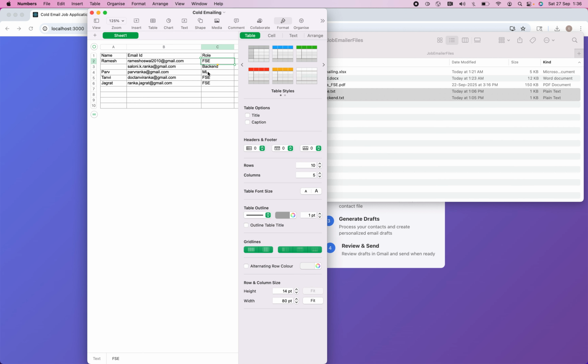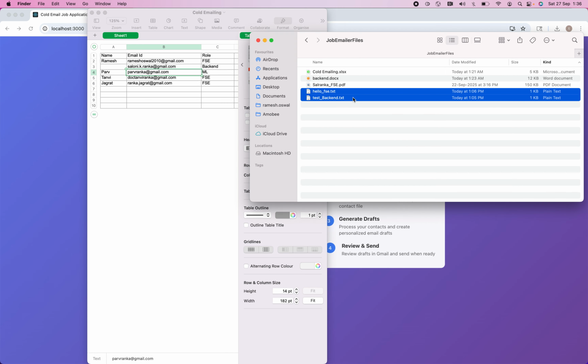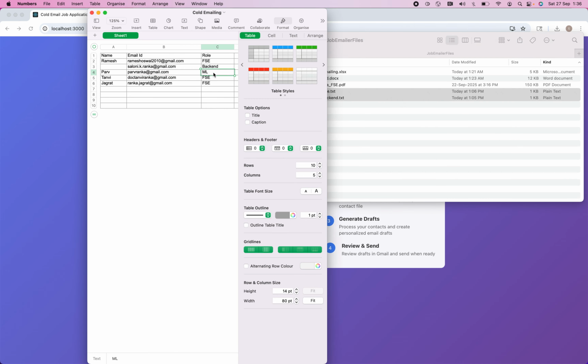Now, as you can see, I have an ML engineer role with an email ID, but I don't have an email template and resume for this particular role. So ideally this application should not process the machine learning engineer role, and neither generate an email draft for this particular email ID.